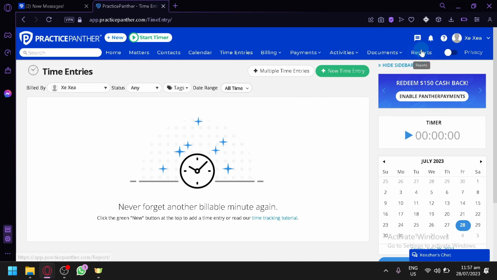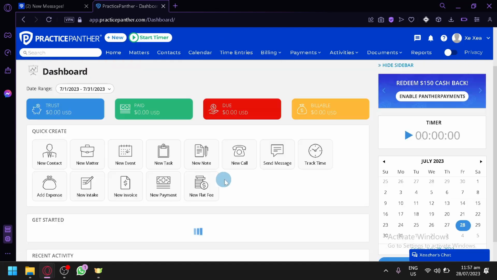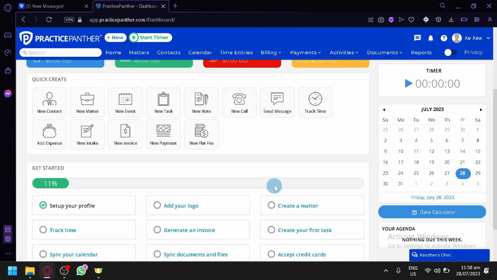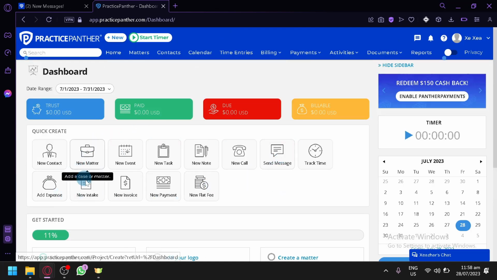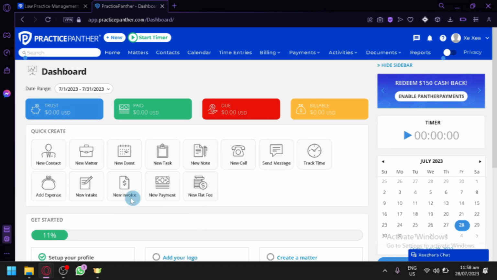You could also check out reports over here. And aside from that, there isn't really other things that you could do with Practice Panther. You also have this quick create option over here, which would make things much faster than going to each and every section over here. For example, I would like to create a new task. I would have to go to the calendar and then create it. While I can do it directly in the quick create section over here.